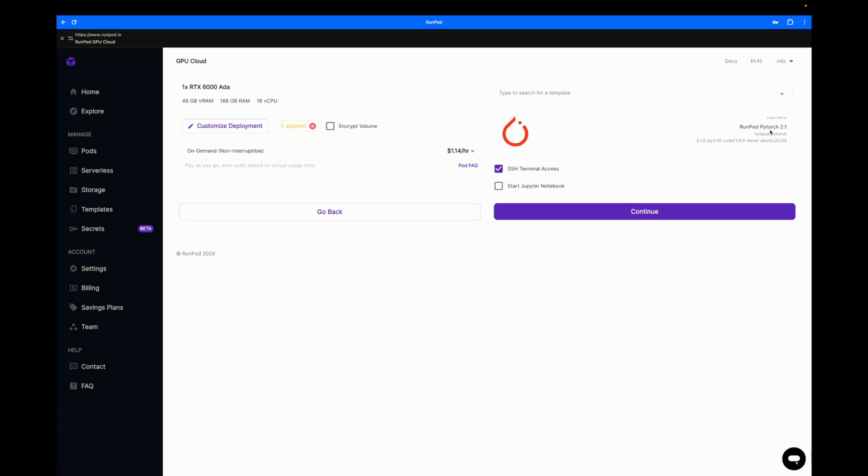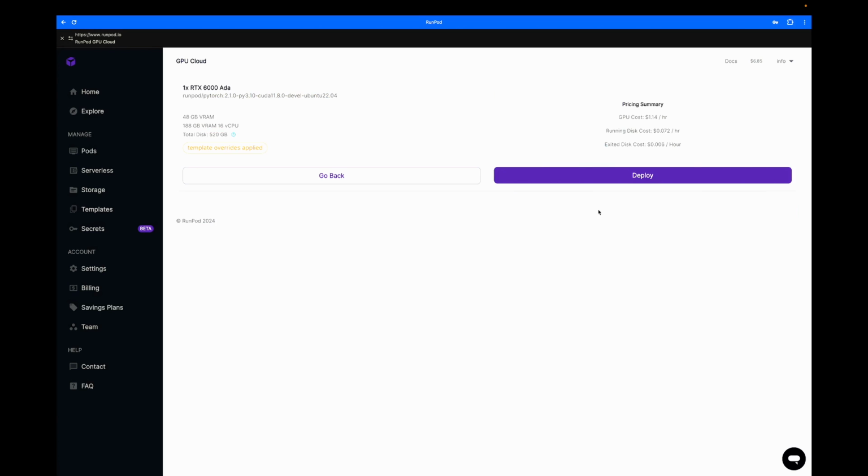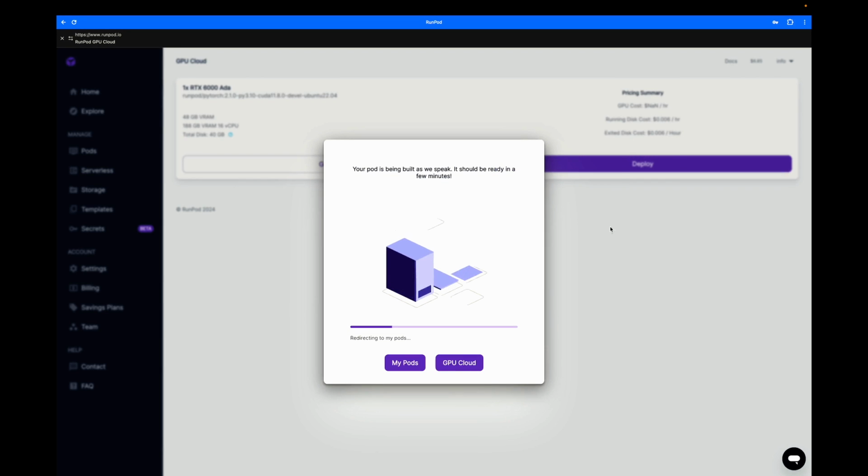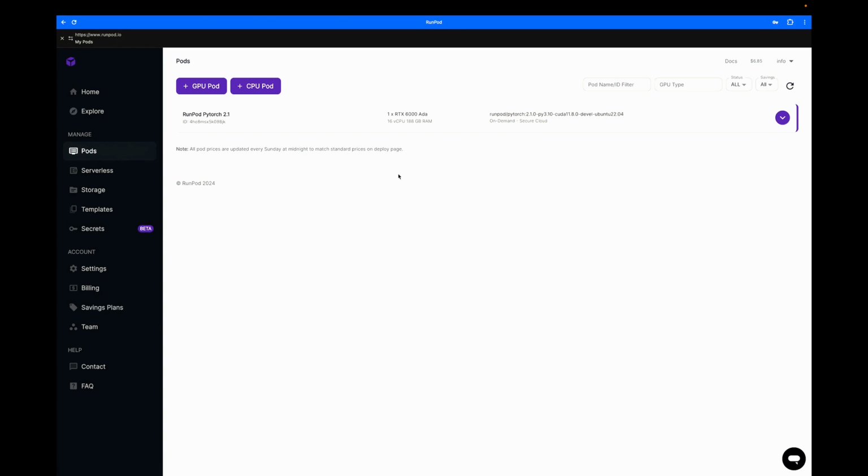And the actual template we're using for this is just the vanilla PyTorch thing. We don't need anything special because Ollama should be able to take care of everything we need. So I will click on continue and continue again. I'll give you an information breakdown of what the cost is. And then you kind of just wait.